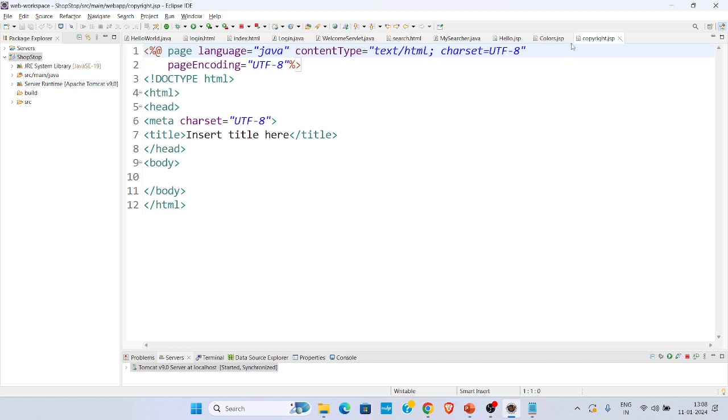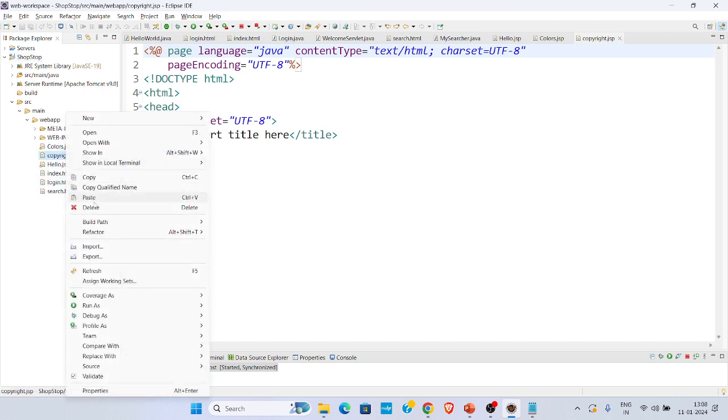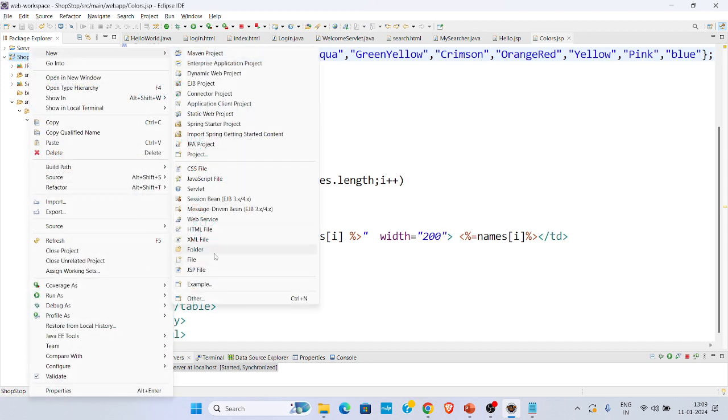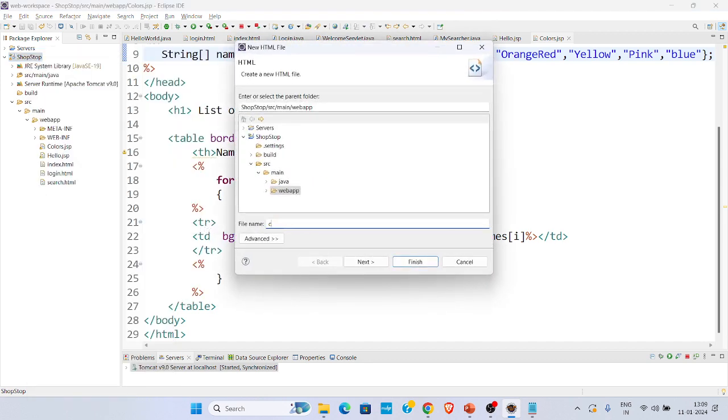Okay, now just look here. Copyright, I'll not create as a JSP. Why? Because I want to just display plain text. The copyright is basically used to display what? A plain text. So I'll not create it as a JSP file. When you want to display plain text, simply make it as a HTML. So new HTML file, copyright.